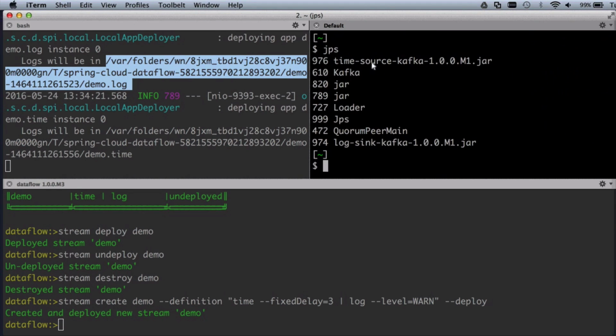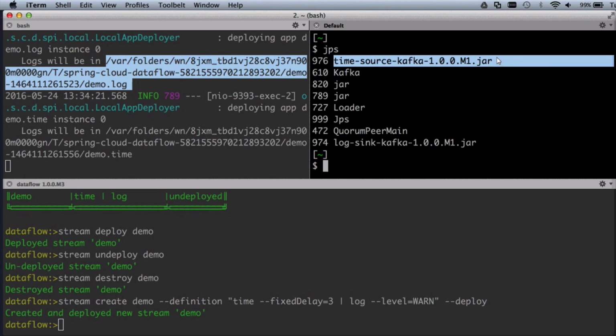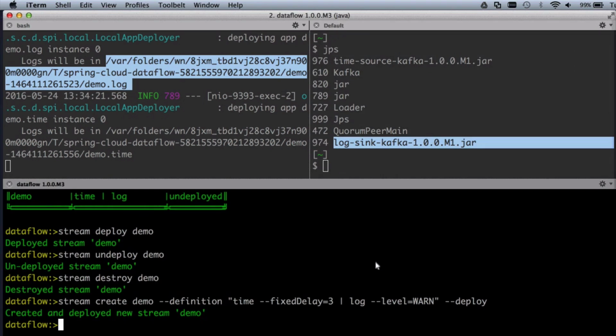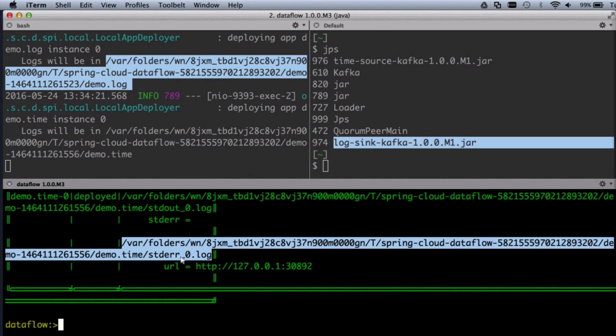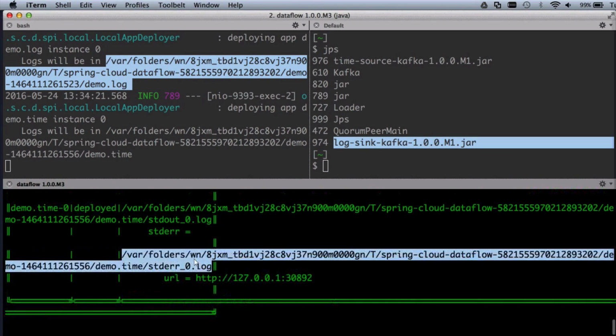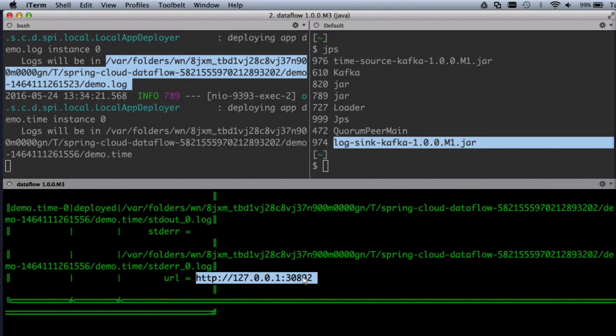If we look at just Java processes I have running on my machine, we've got the time source jar, that's the boot app, and the log sync jar. I can also get a little bit of information about these guys. So this actually also provides the location of log files that I retrieved out of the Dataflow console, but it also gives me the URL.